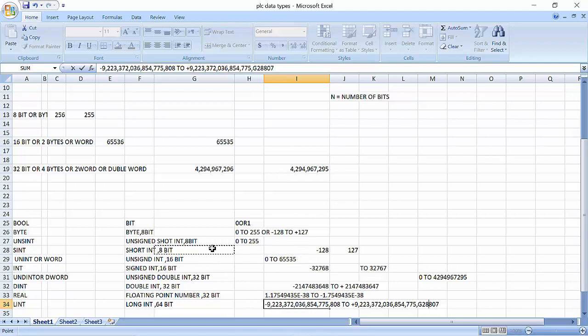For example, if you want to write 65,536, you cannot write it in the unsigned integer 16-bit data inside these data registers. You cannot use this value, only up to 65,535. If you want to write more than this value, you have to use unsigned double integer data, which you can call D word. In many lectures we used bool, byte, unsigned, signed, unsigned or word, integer, and DINT, D word also you can use for this value.